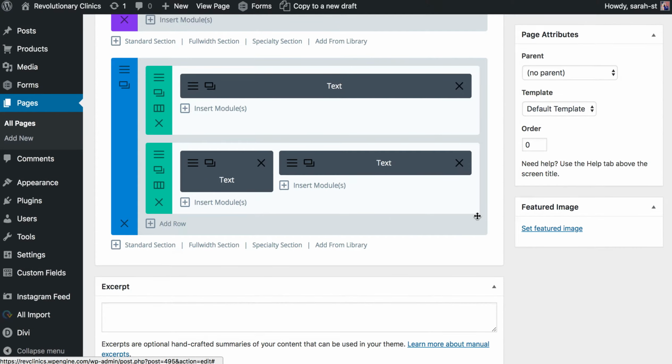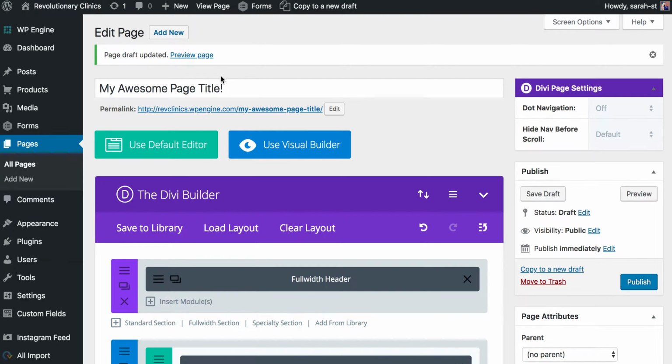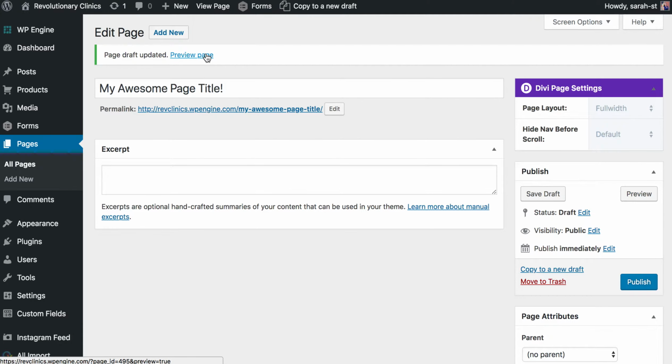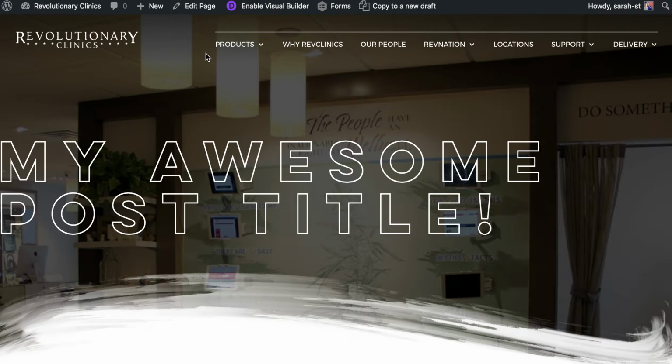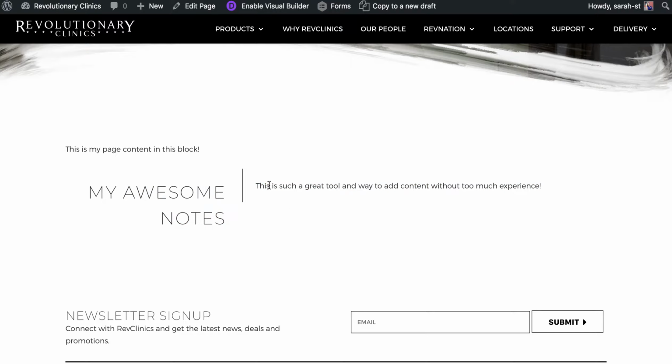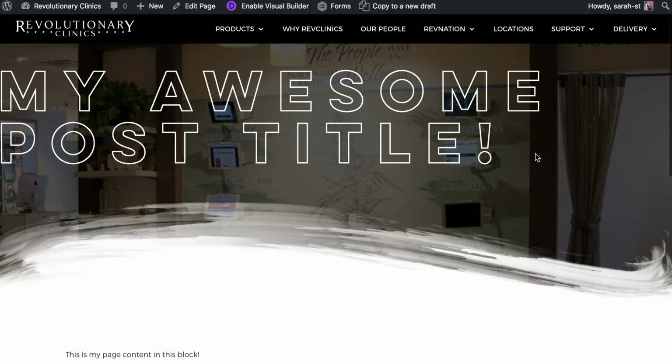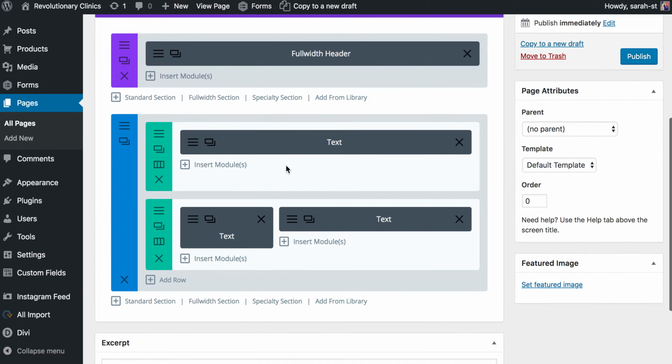Hit save and exit. Let's hit save draft. Once this has refreshed and reloaded, hit preview page, scroll down, and you will now see my awesome notes in the title section we have added. Obviously, you will want your content to be longer than your title. In this case, my content is shorter than my title. But that's how you start adding modules and sections and contents to your pages.